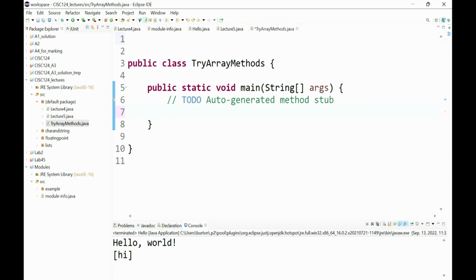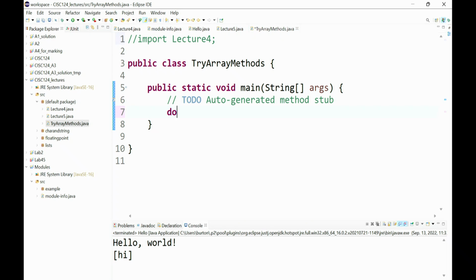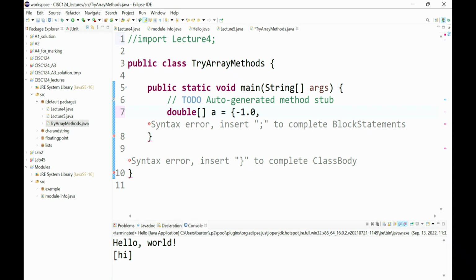Okay, so I want to call one of these lecture 4 methods. Right? So let's call the max element method, to find the largest element in a list, in an array. So I need an array. So the first thing I'm going to do is make my array. So double, let's just call it A. And I'm just going to pick some double values, and I want to find the largest value in the array, right? So we can just put in some arbitrary values.